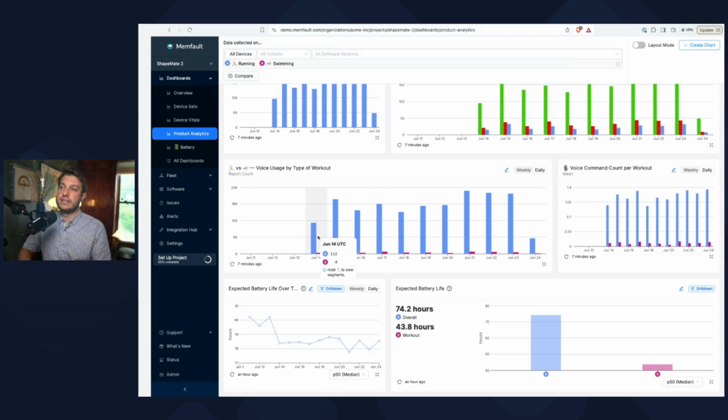So first, what I did is I looked at voice command usage when the user is running versus swimming. And we see something that I think will make a lot of sense to all of you. Most of the voice command usage, at least in a workout, is done while running, because it's quite hard to speak into your fitness wearable or your watch while you're in the middle of a swim.